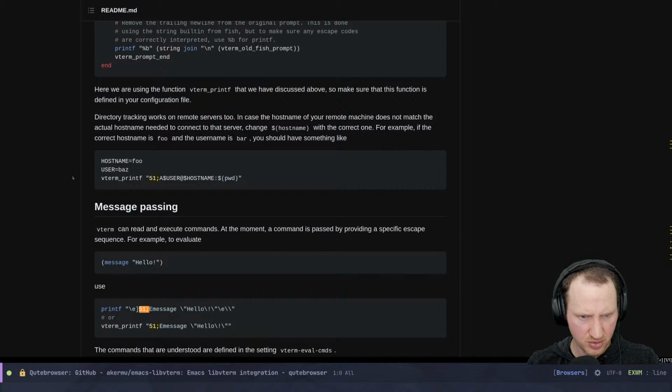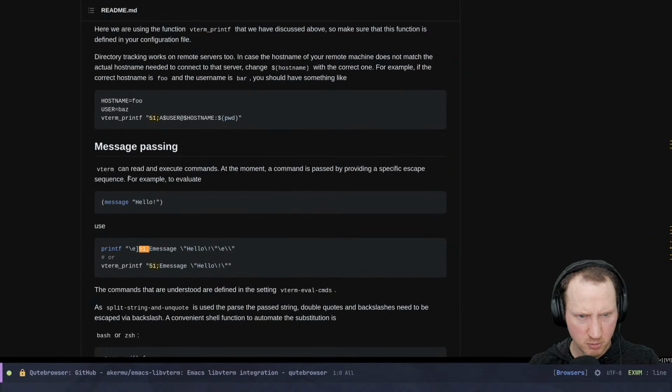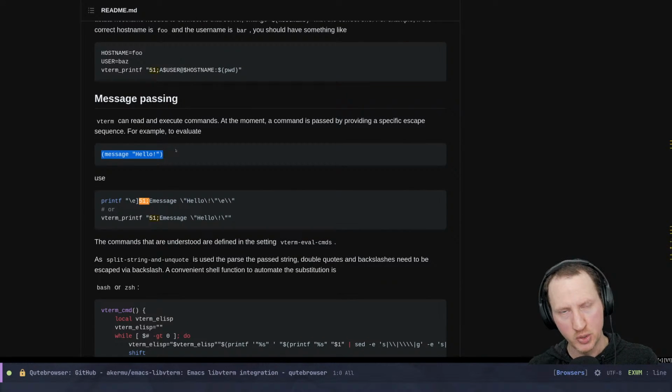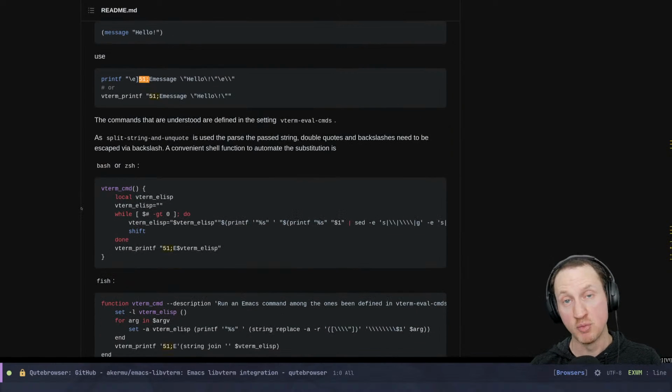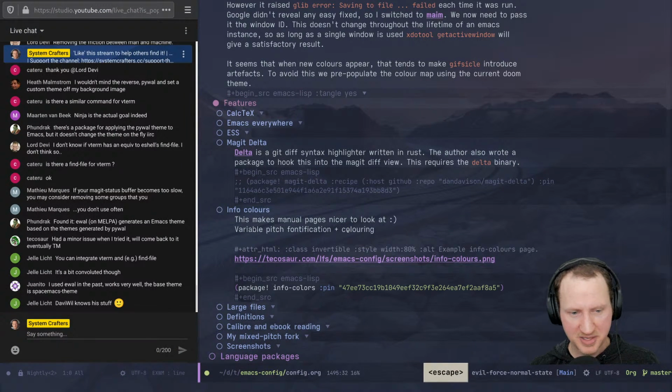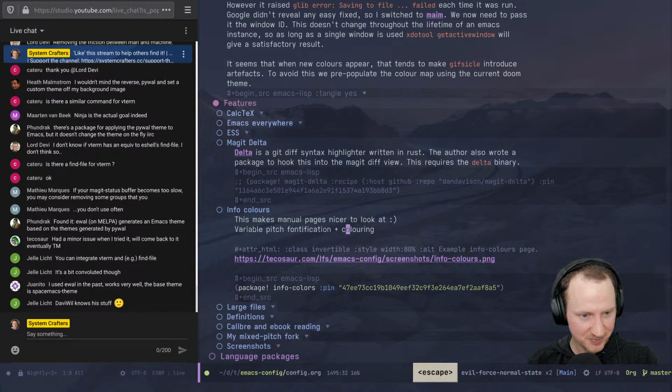Right here, message passing: vterm can read and execute commands at the moment a command is passed by providing a specific escape sequence. So you can basically make message hello get executed in Emacs Lisp by using printf and then having this kind of funky string notation to set that in there. So if you wanted to run find file using an alias, you could do it this way. Yeah, that's something I haven't actually tried before, so we learned something together today.